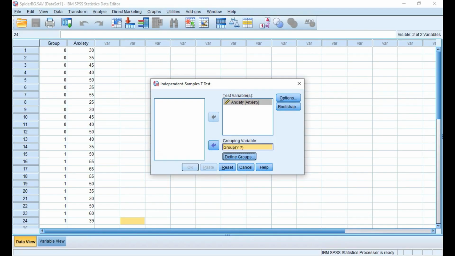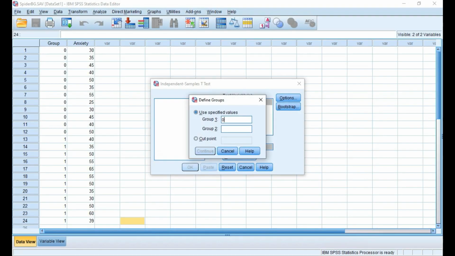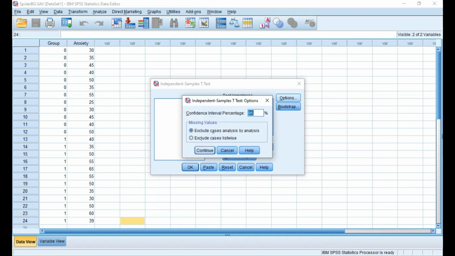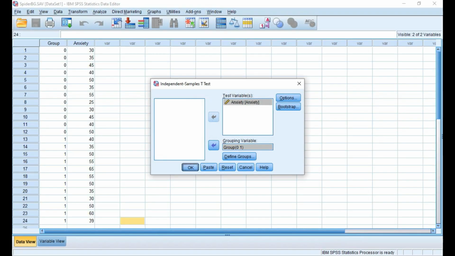Click the Define Groups and write the value labels on the group which we checked a while ago, number 0 for group 1 and number 1 for group 2. No need to change the settings in the options. Now that everything is set, let's run the test by clicking the OK button.